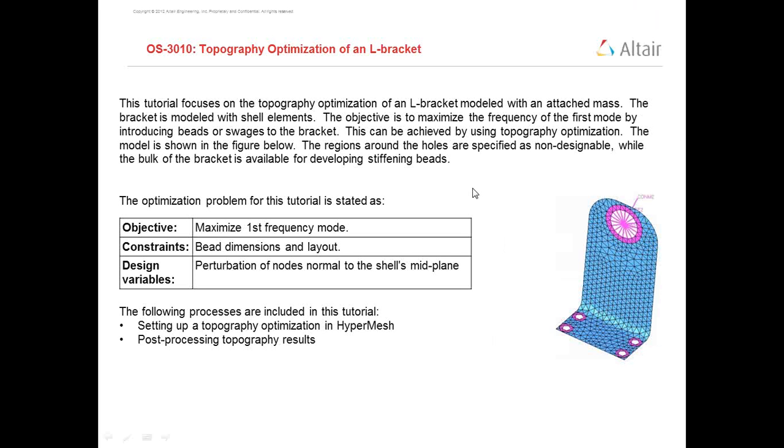The optimization problem for this tutorial is stated as: the objective is to maximize the first frequency. My constraint is bead dimensions and layout. My design variable is perturbation of nodes normal to shell mid plane. The following processes are included in this tutorial: setting up a topography optimization in HyperMesh, and post processing the results in topography optimization.